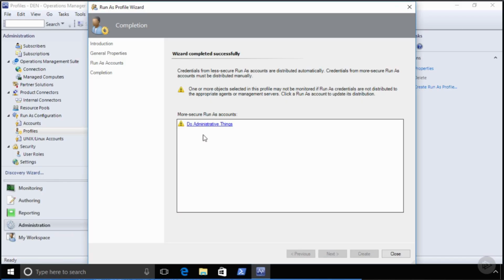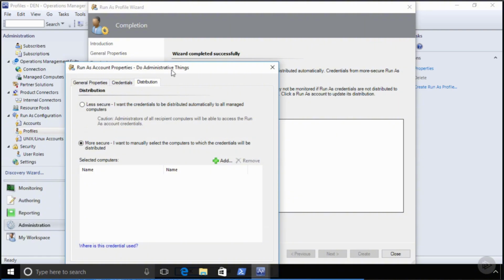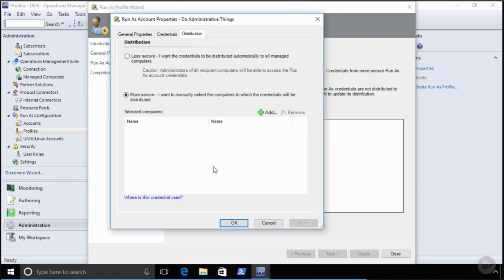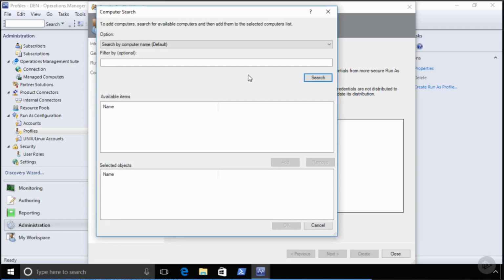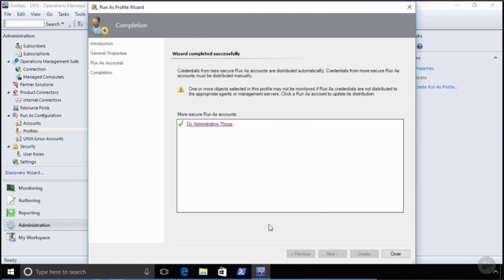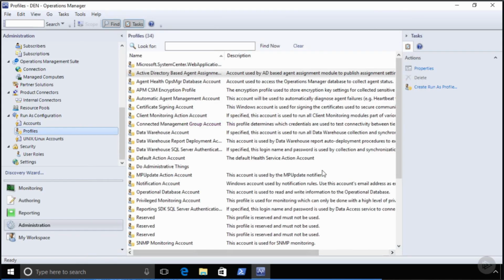Once we've created this account, then we can choose to define exactly where this account should go, so onto which computers this account should actually be provisioned. If I wanted to, I could pick which computers here using the computer search, but for now, because we're not actually going to use this in any kind of production sense, we'll just skip through this page of the wizard here. I'll choose close to complete the wizard.